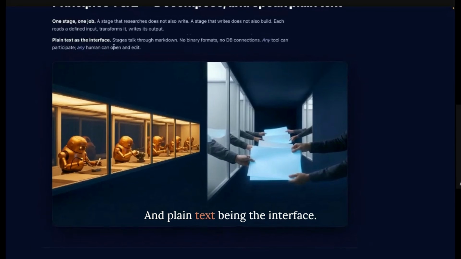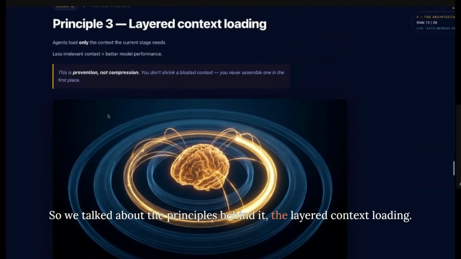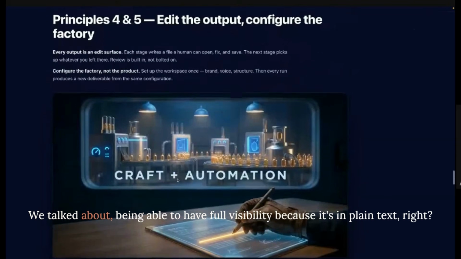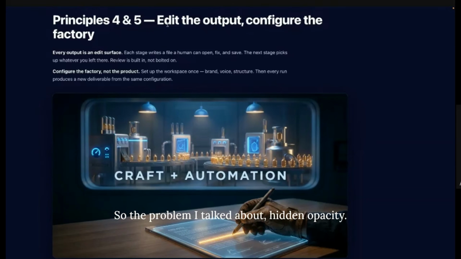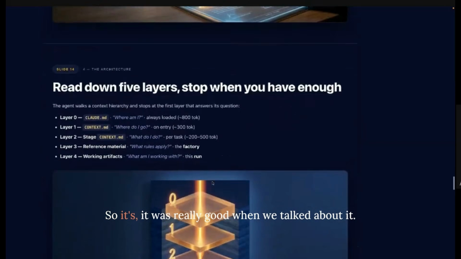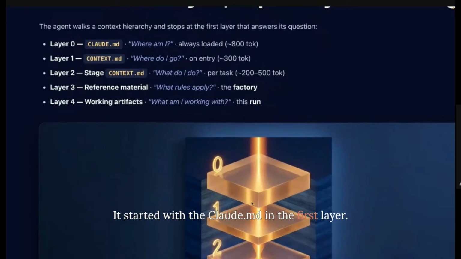So they took the concept of doing a particular task per stage and passing the output of that stage to the next stage that handles the next job, right? And plain text being the interface. We talked about the principles behind it, the layered context loading. We talked about having full visibility because it's in plain text, right? So the problem I talked about, hidden opacity: here you can see the output because it's in plain text. You can also configure the factory to your taste, right? It was really good when we talked about it. It started with the Claude.md in the first layer.